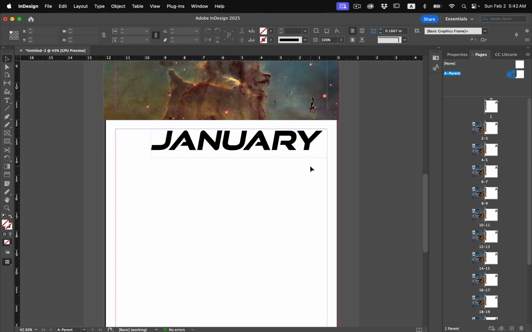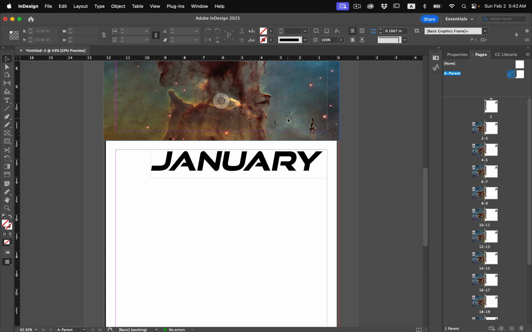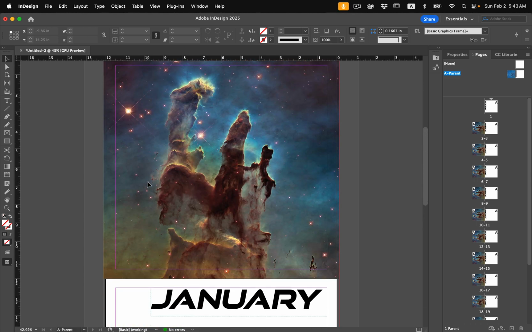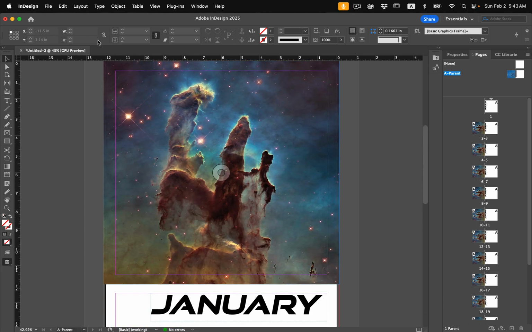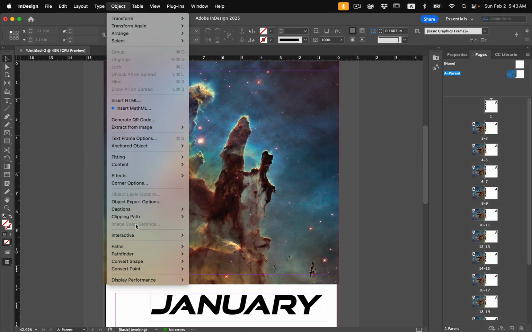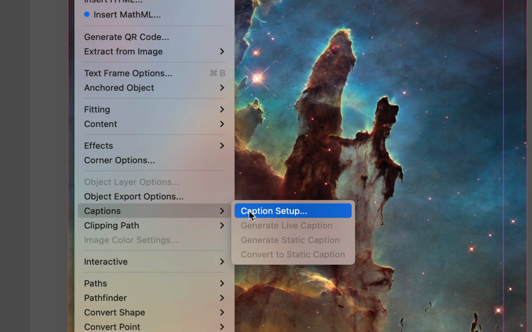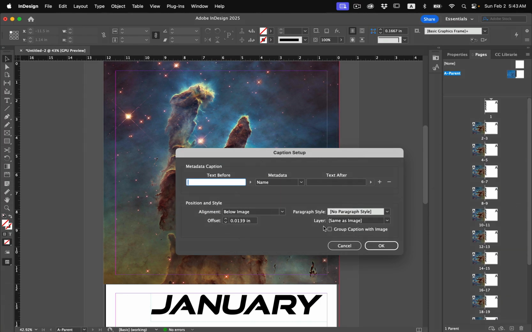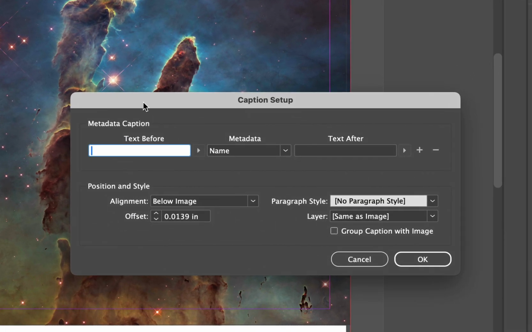The next thing we need to do is to pull off some of our metadata so that we get an idea of how large we want that text box to be. In order to do this, we need to set it up first. Image metadata is pulled from the captions. The first thing we need to do is to go to Object, down to Captions, and let's set up our captions. Right now, you can see that we can put text in before and after and the metadata we want to pull from it.